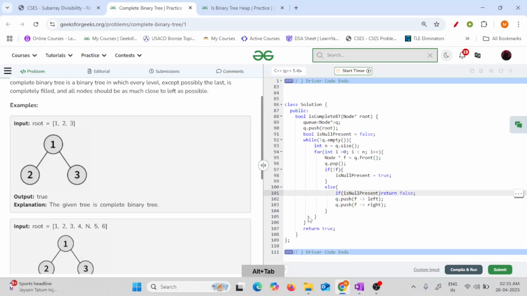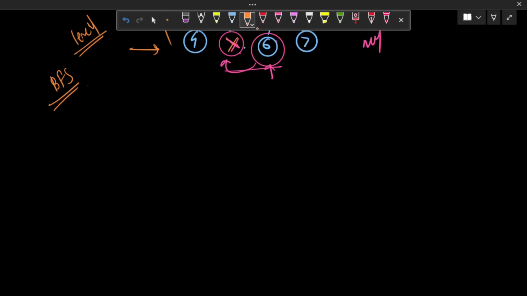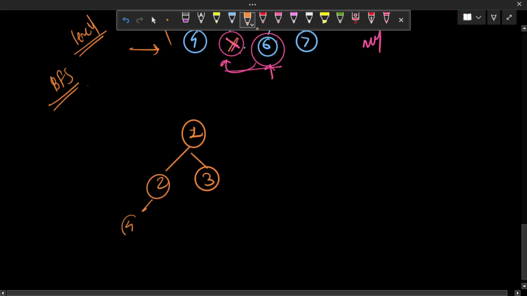Now why am I declaring this as global? There was one test case which I also had not noticed. Once I got a wrong answer four or five times, then I noticed that problem. So this is a null, and after that I'm just doing this.